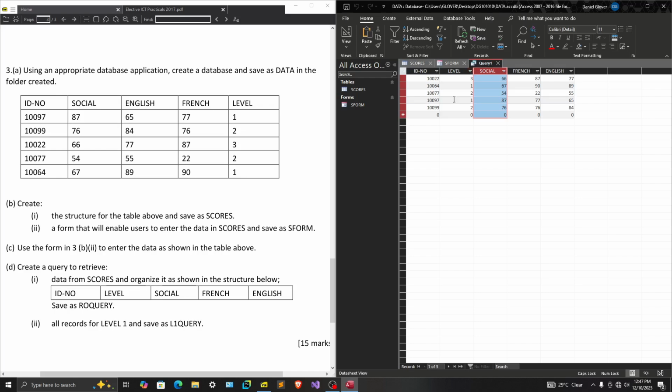Next, we need to save our query as what? RO query. So you remember how to save. Either use a shortcut of Ctrl+S or you click on this icon. It's going to ask you the query name. Then you type in RO query, click on OK. So now you can see we have a table, we have a form. Now we also have a query here, which is RO query.